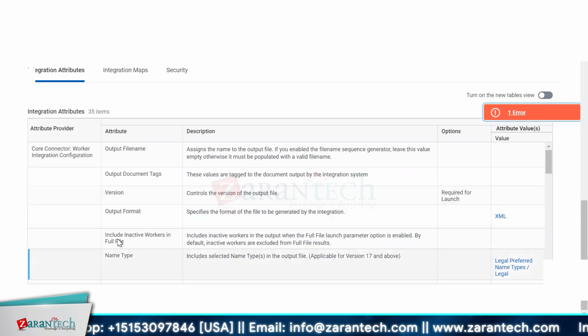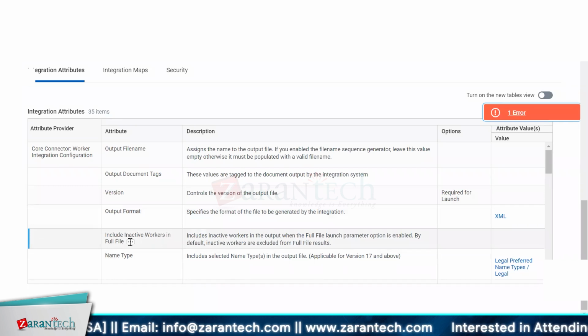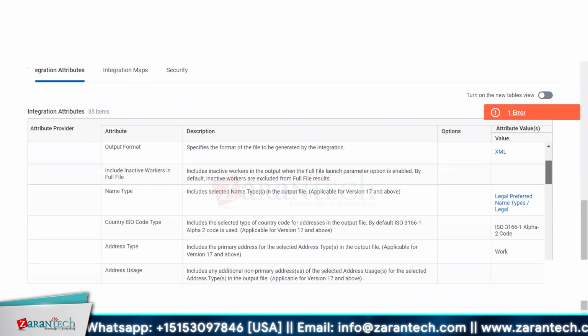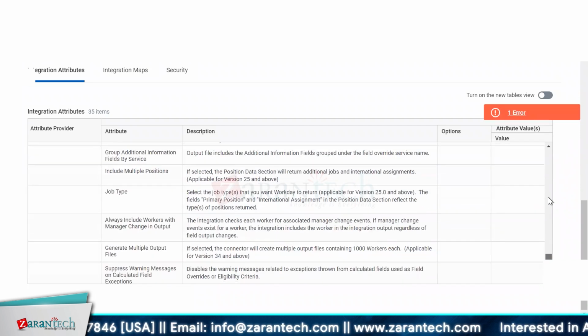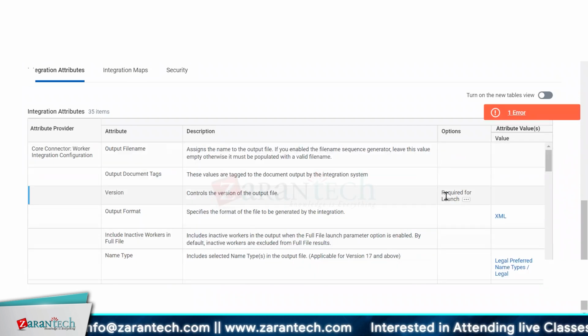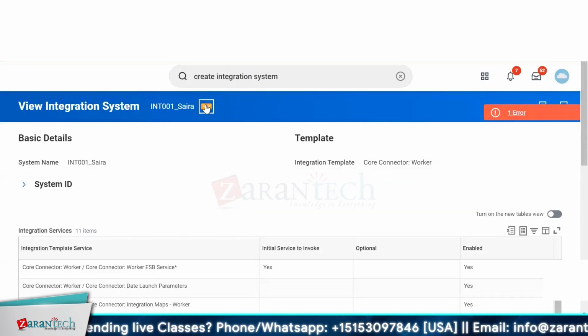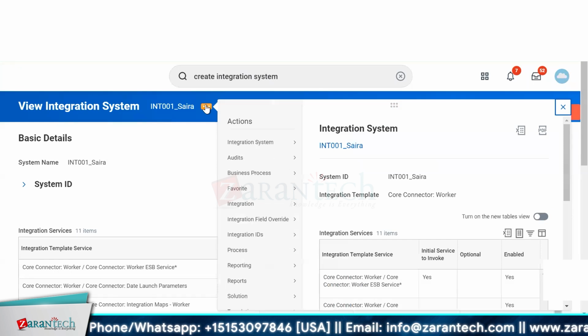And you could say you want to include inactive workers in full file. So all of this is kind of just the reporting stuff, prompting basically, and doing that over here. And so name types. There are several, and you could play around with these, but the only one that's really required for launch is this one here. So you're letting it know the version number to use. And the best practice is just to use the latest version, right?